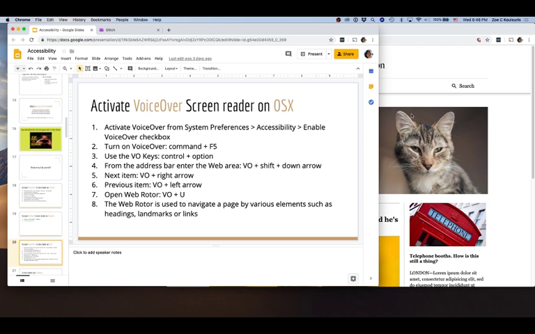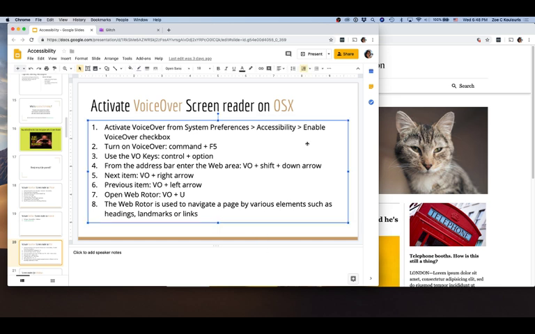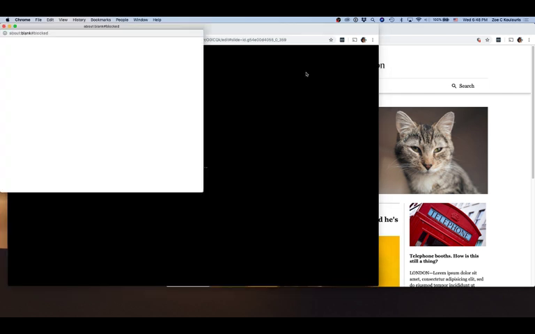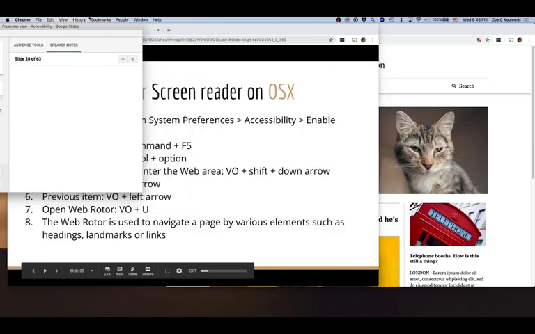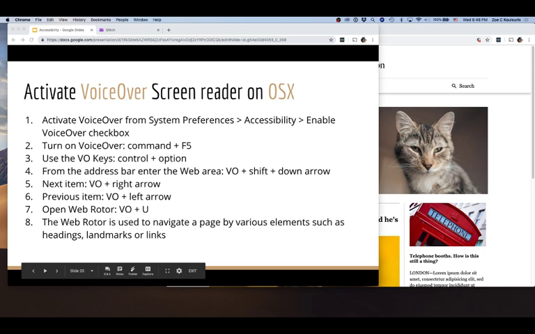I like his voice a lot better than the other ones. So here are instructions. If you have a hard time, there's some instructions up here on how to navigate. But the idea is, once you get it on, take some time to go to the Glitch website and try to navigate with the voiceover on and see how it is.